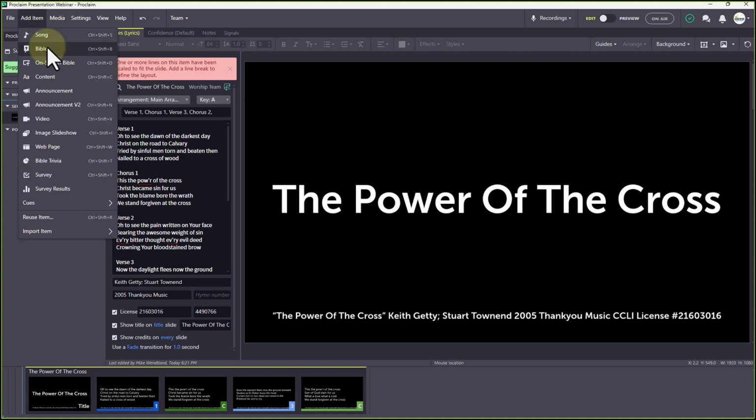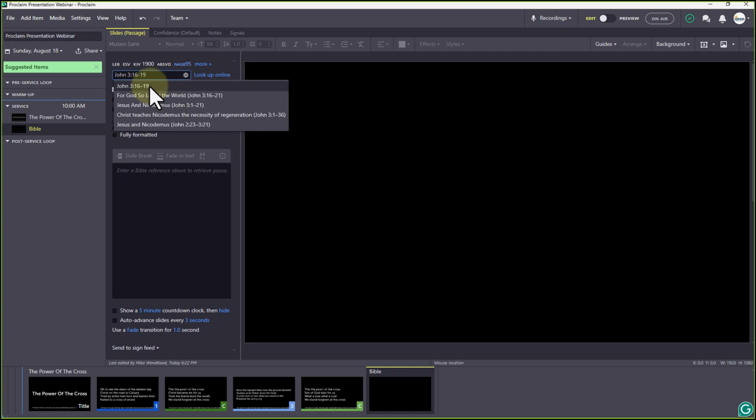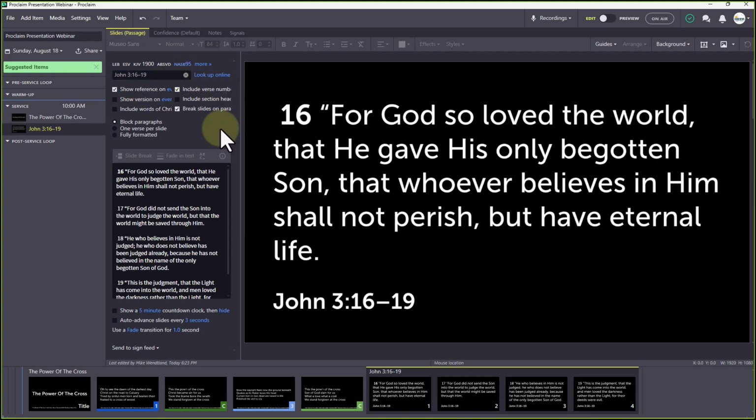Okay, so let's go to the next one, Bible. Now, this is pretty straightforward. You just type in a verse. So I'll type in John 3:16 through 19. And notice that Logos has a drop-down menu. I can see other contexts. I'm going to go with 3:16 through 19. Now this one, where we're just doing a Bible verse, is just that. We're going to get a Bible verse.